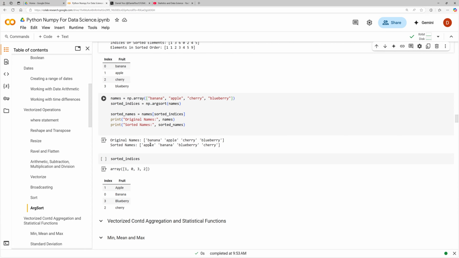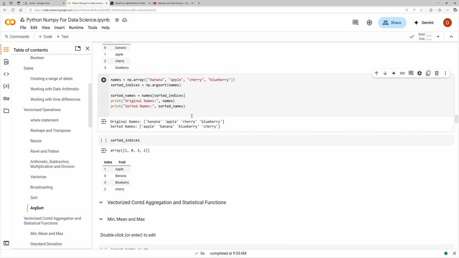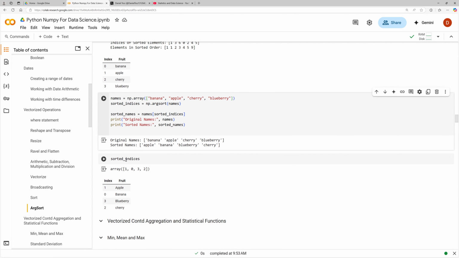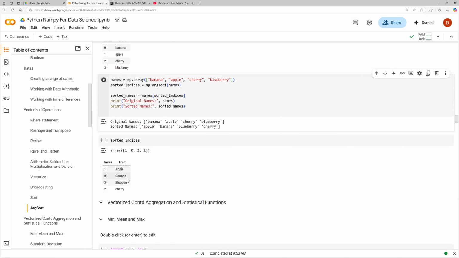Okay, and this is going to be alphabetical order. So we get apple, banana. If two strings have the same starting letter, we would look at the next letter. And we see A goes ahead of L. Okay, and then obviously C, cherry. So this argsort recognizes alphabetical order with string values. Okay, so I want to make that point. And we see the sorted indices are 1, 0, 3, 2, which is apple, banana, blueberry, and cherry. Okay.